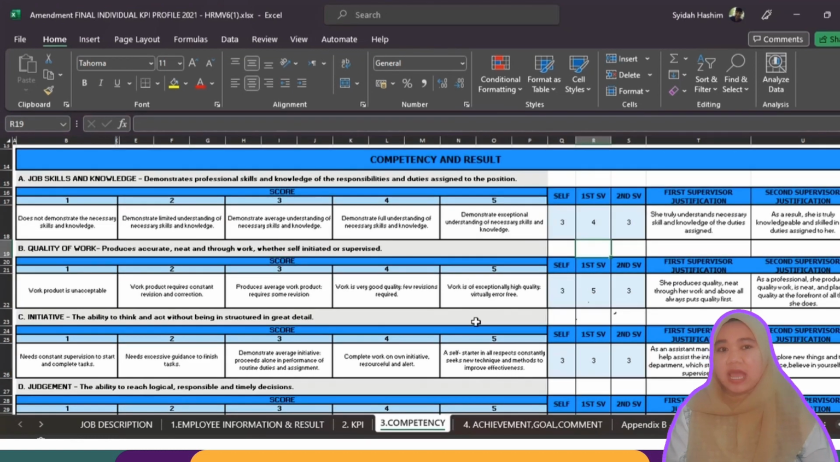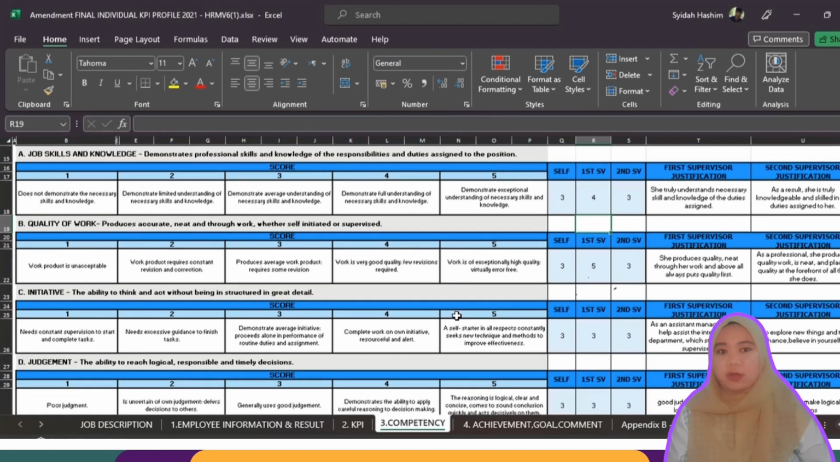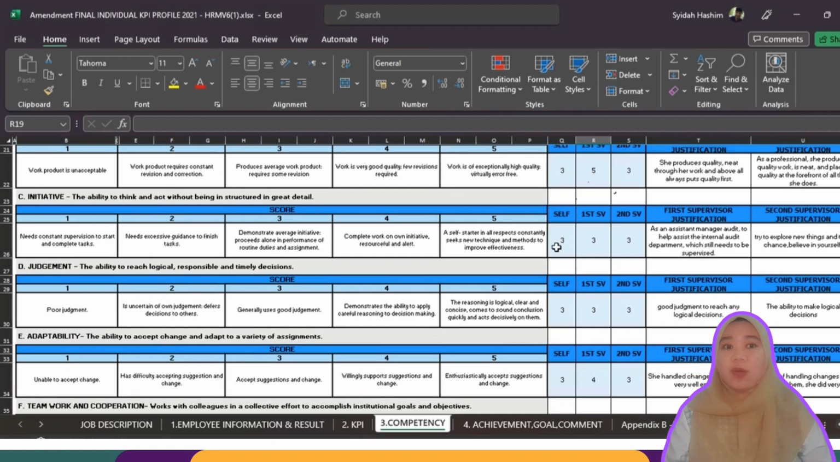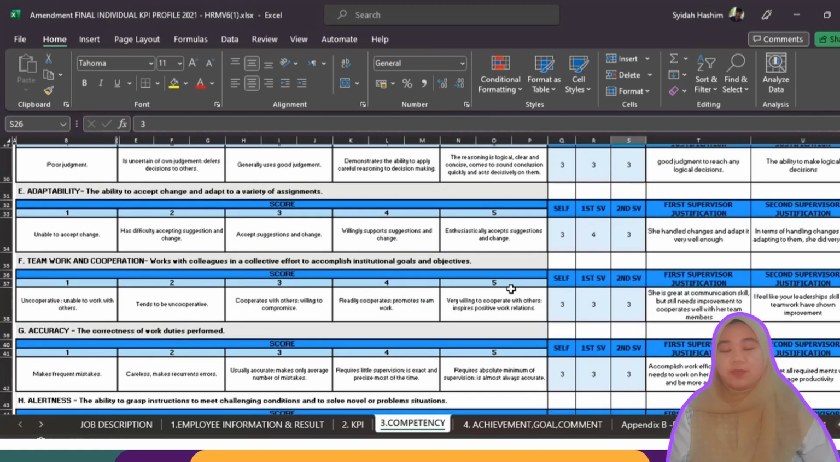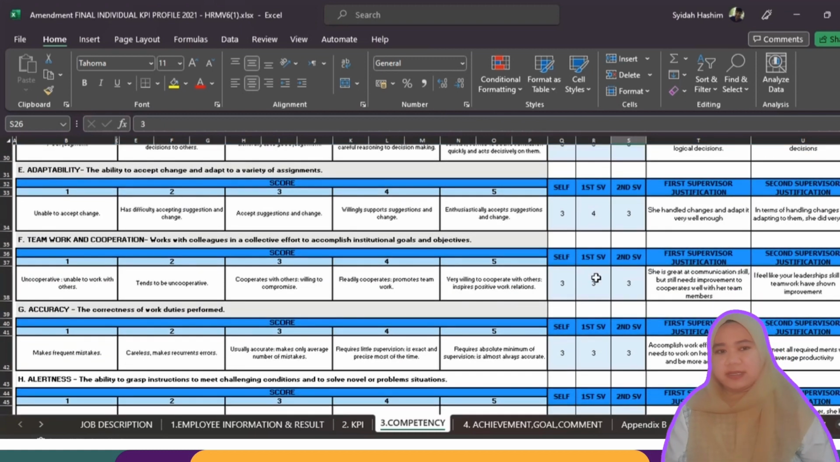For this competency, the employee evaluates 3 for herself, but the first supervisor gives 5 marks. His justification is she produced quality, neat work, and above all, always puts quality first. Her second supervisor gives 3, but as a professional, she said she produced quality work, is neat, and has best quality at the forefront of all she does.